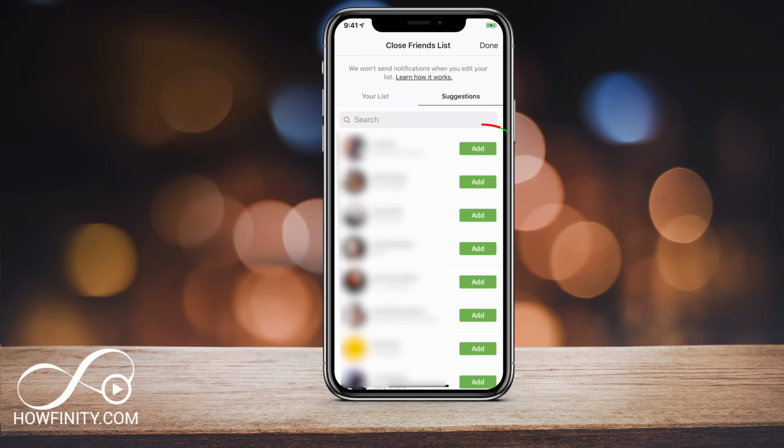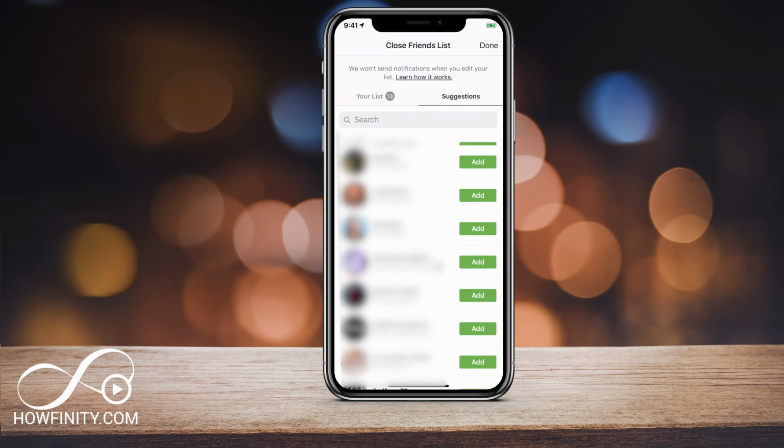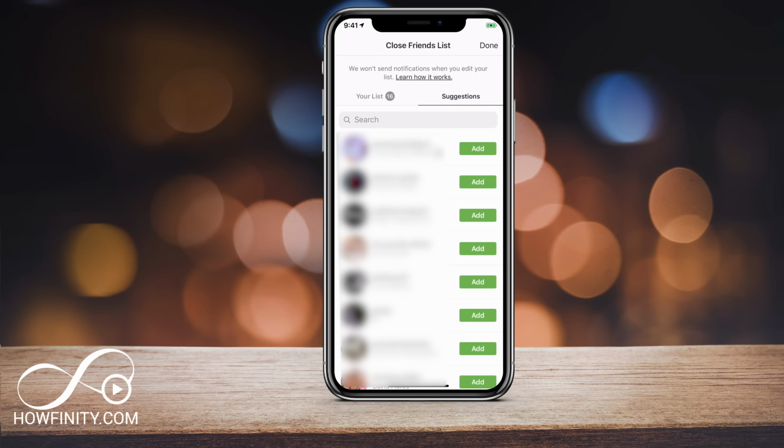Once you get here, you could select some people to add to your close friends list just like that. Or you could go ahead and search for some people. That's another way to get to it. I'm just gonna go ahead and add these close friends based on my activities. And then I'm gonna press done.